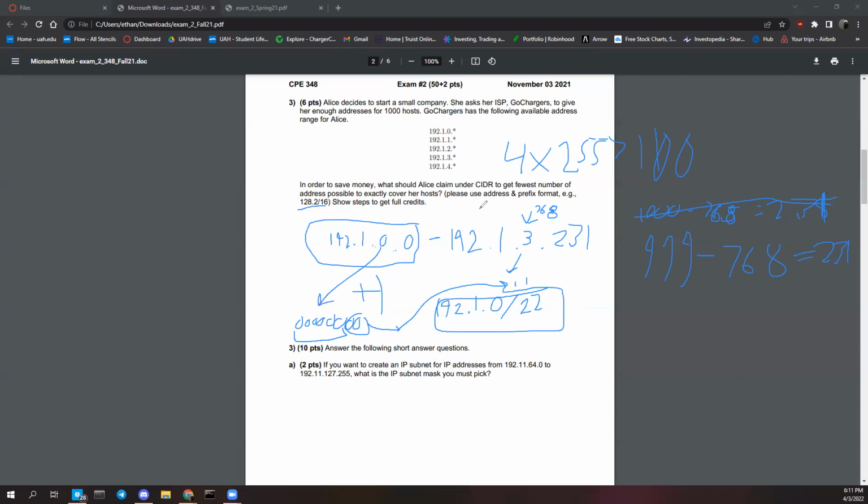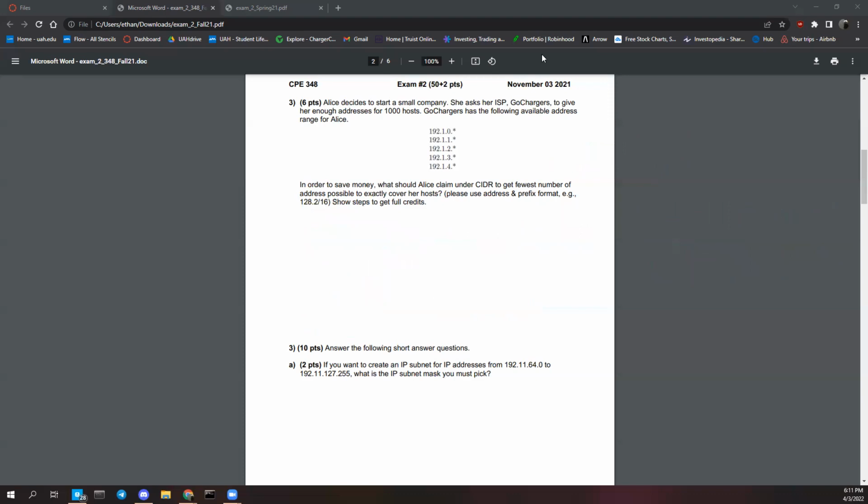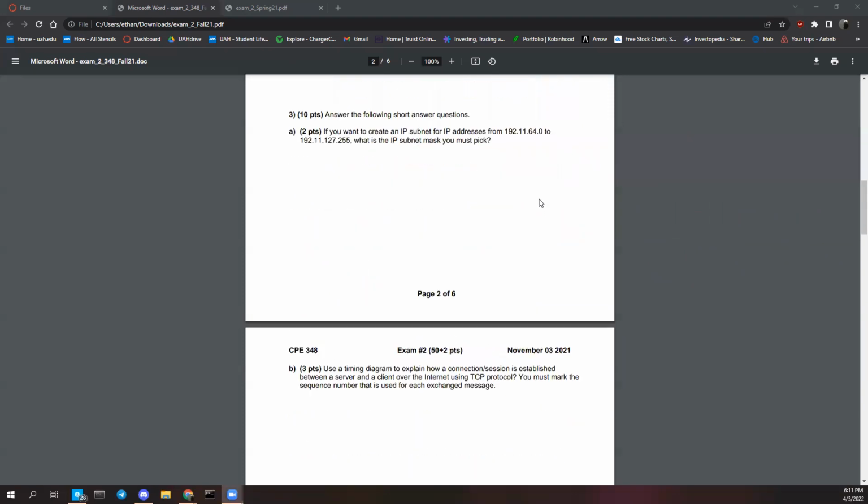So that's just where he gets some of his numbers. His solution's a little sparse with the numbers, so it helps to see a better explanation. Scroll down. All right, IP subnet.